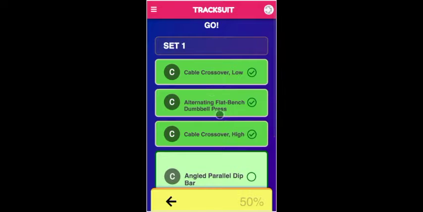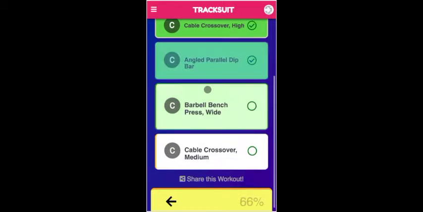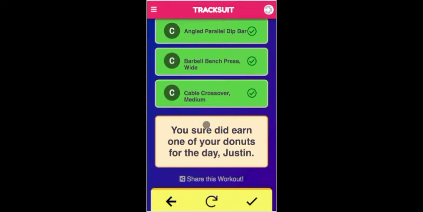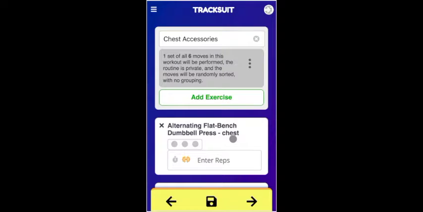If you go up, you see these ones are done, and these are not done. This is the current one, and there's a little progress indicator there. And then when you're done, you get a little "way to go" message, and you can go back, or you can do this again, or you can just hit OK. Because you're not logged in, it'll take you back to the new workout screen. If you were logged in, it would take you back to your main workouts list.